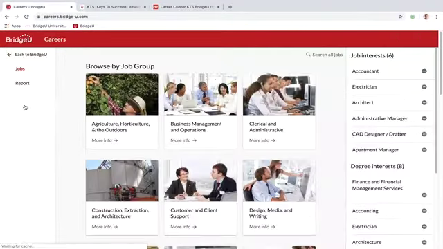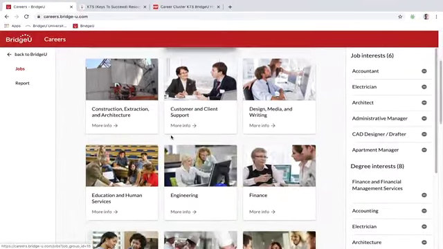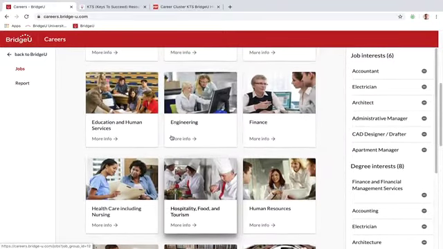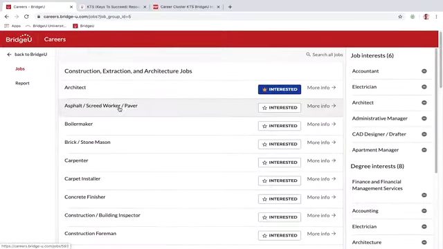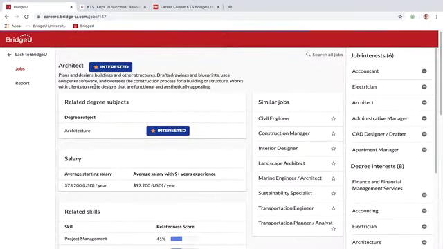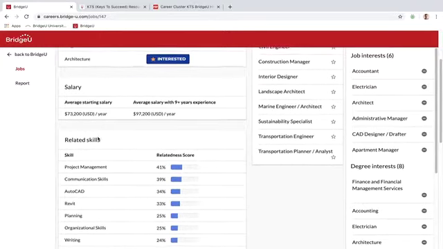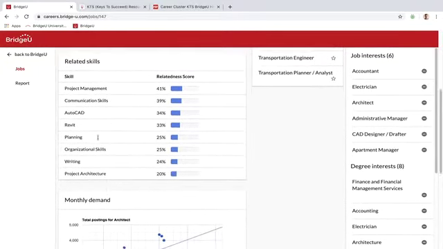Clicking on the Careers tool brings up a page with several career families that you can explore. For any that you're interested in or that appear on your Keys to Succeed careers clusters, click on them. Click on a career to learn more about it. It'll give you a brief description of that career, any related degree subjects, salary information, and related skills.